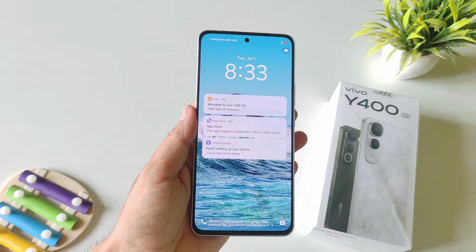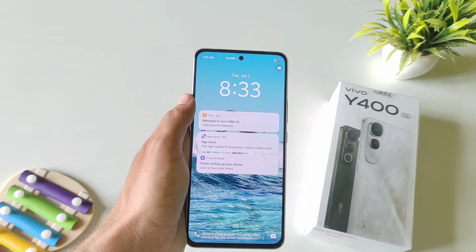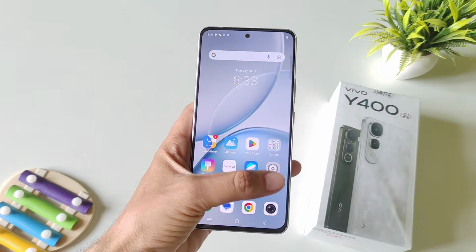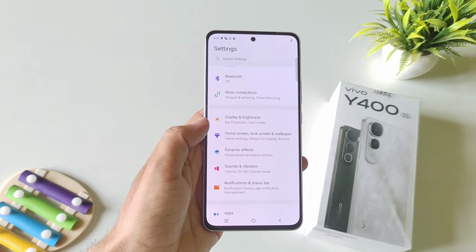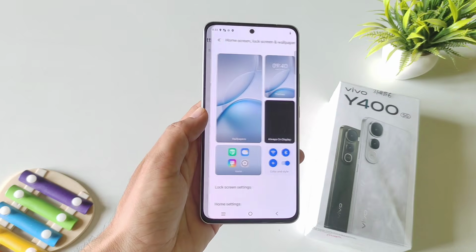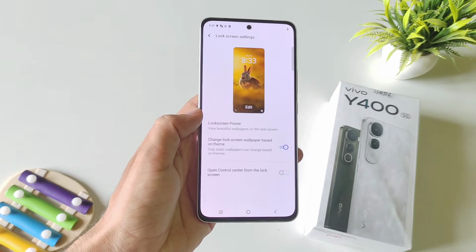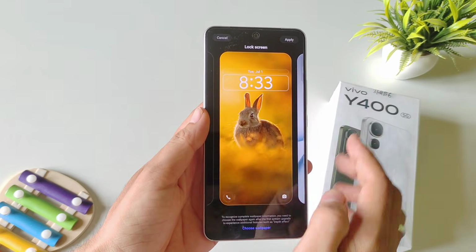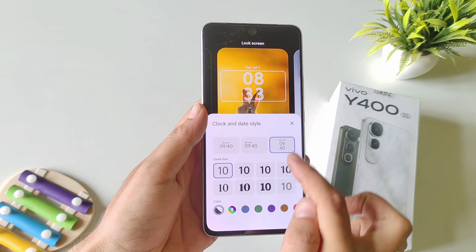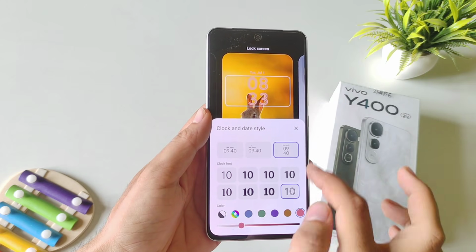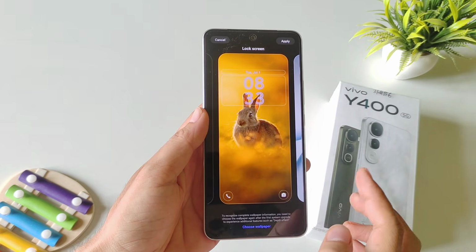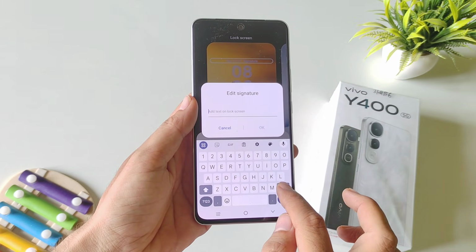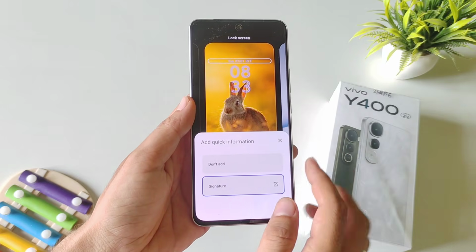You can fully customize your lock screen. You can write your name or any quote here. You can change the clock style, font style, color, etc. To do that, open your settings, scroll down and then select home screen, lock screen and wallpaper. From here select lock screen settings and then tap on edit. From here you can change the clock style, you can change the font and color as well. Now if you want to write your name or any quote, then tap on date and then select signature. From here you can write whatever you want and then click on OK.